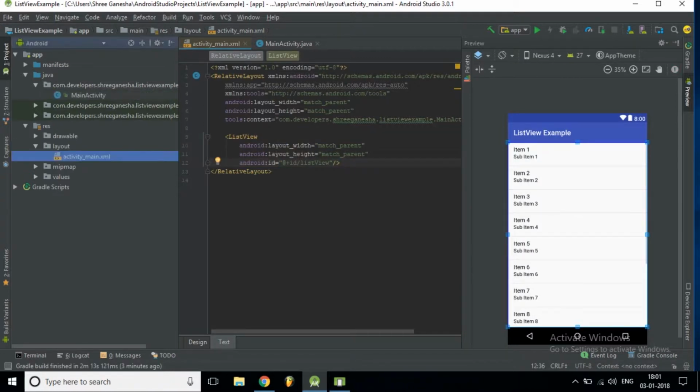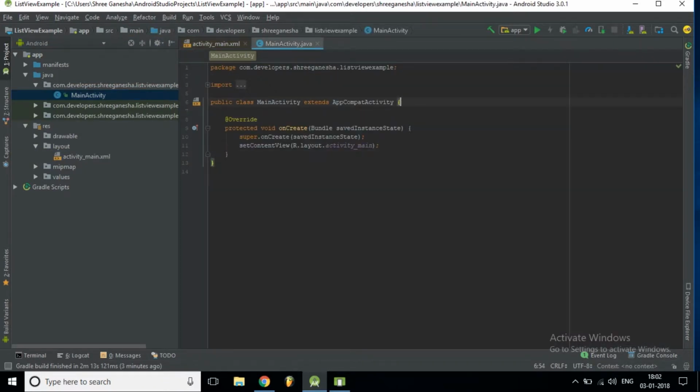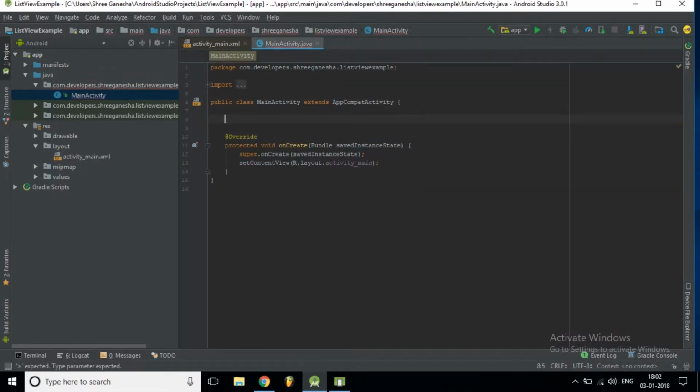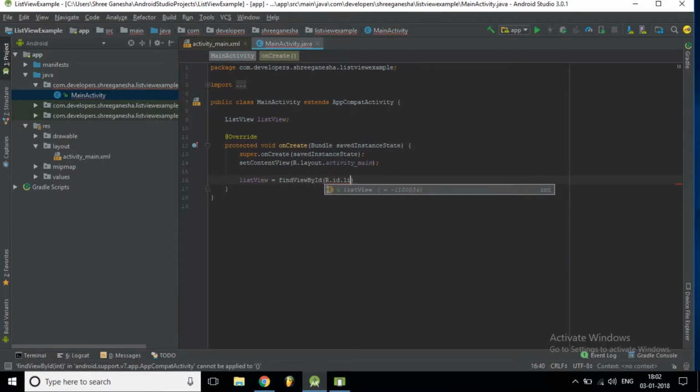After this, inside our Java main activity file, we need to create an object of a list view. So list view, and I am naming it as a list view, and inside our onCreate method we need to initiate these objects. So list view is equal to find view by id R.id.list view.